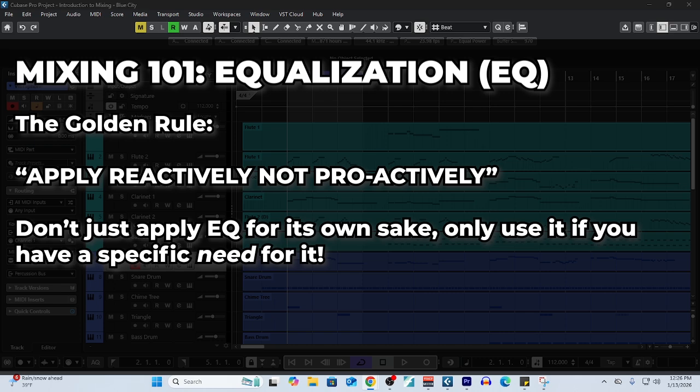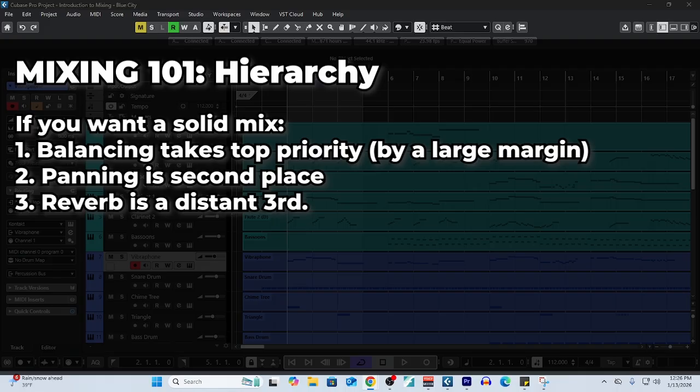In fact, I'm going to take a quick moment to address the hierarchy of everything we've learned so far. If you want a solid mix, prioritize your balance first, and then your panning should be second. Those two steps, which we've already covered, will, by a massive degree, constitute the biggest and most productive impact you can have on your mix. In a relatively distant third place will be your reverb.